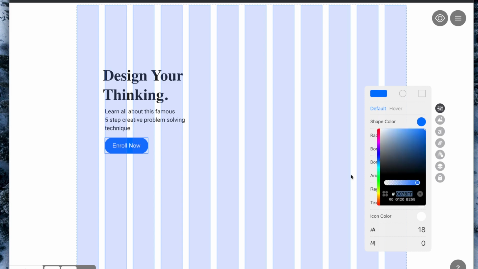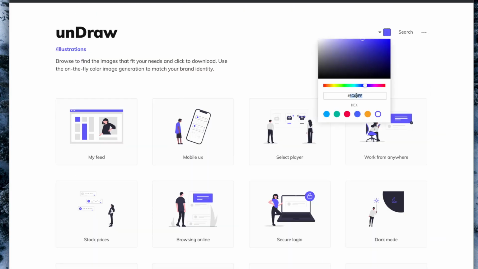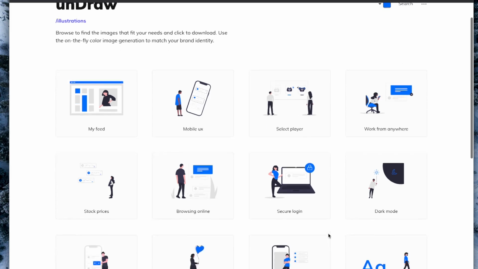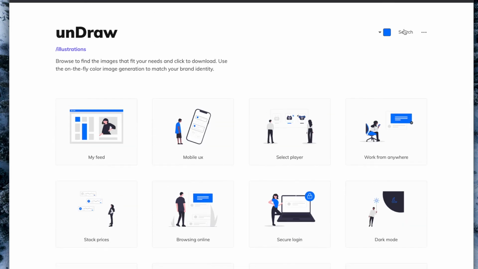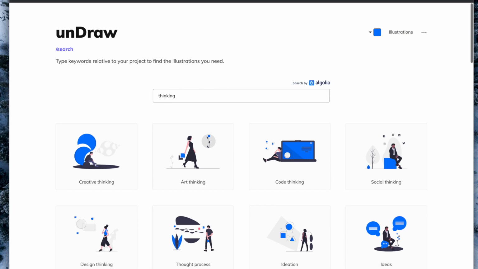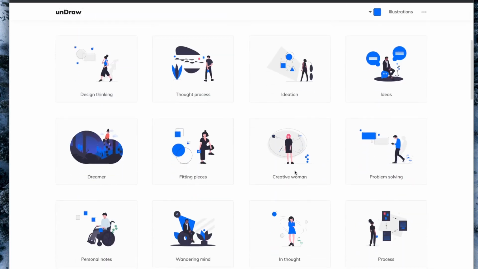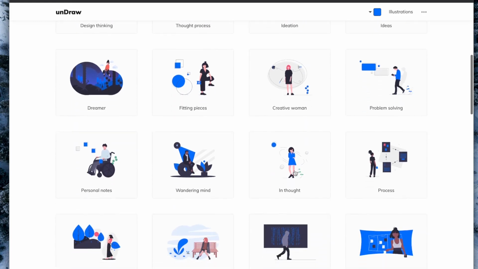So copy it, and let's go to undraw. Click here and just paste that color. And now you can see all the illustrations are based on that color. So we are going to search, and we are going to type our keyword. So I'm going to look for thinking, and we can see a lot of illustrations here, which actually relates to the thinking process, right?